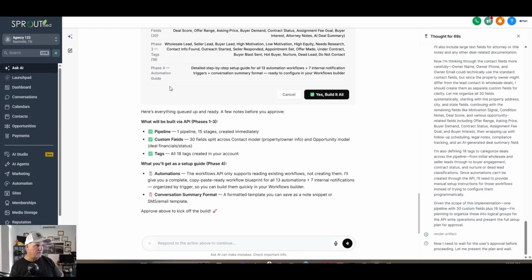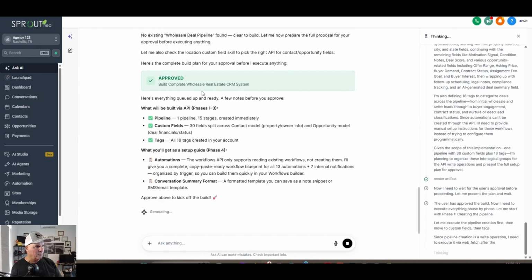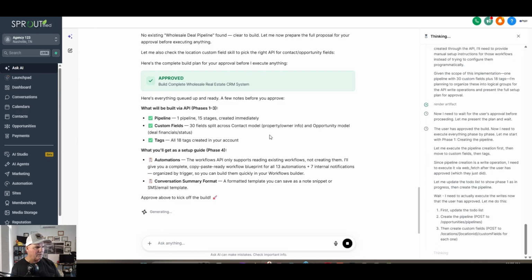So look at here. It did the phases for us, the wholesale motivation, low motivation, high equity. So we can break it down by equity. We want to do anything that's 30% and above in equity. It does the pipeline, 15 stages, custom fields, tags, automations, copy and paste ready workflow blueprint. So how much easier does it get? We just say, yes, build it. So it's approved. We're building our wholesale real estate CRM system.